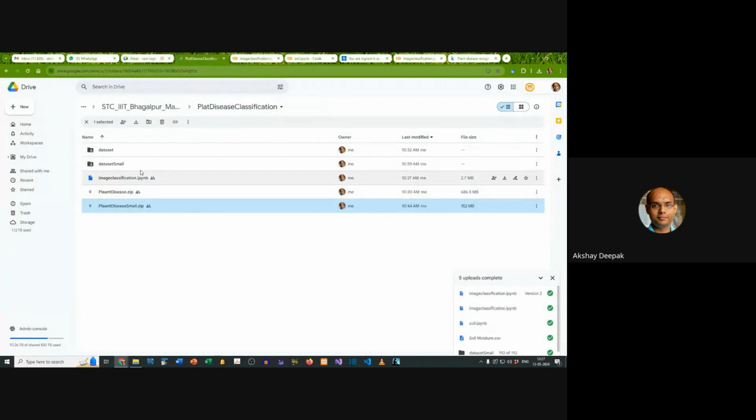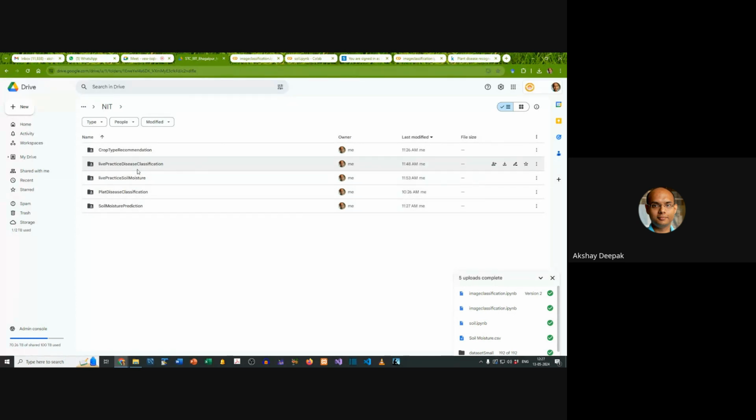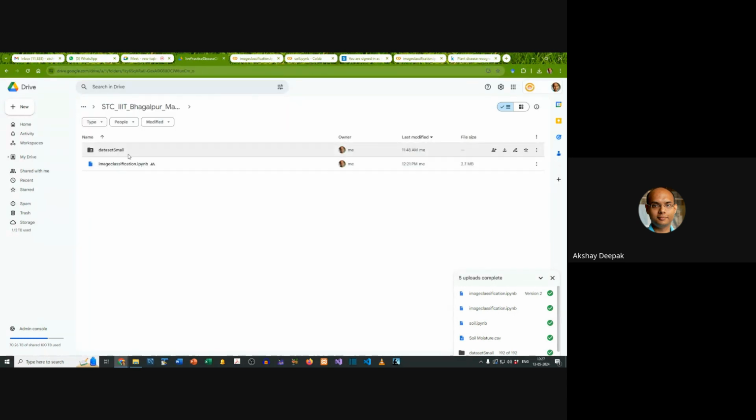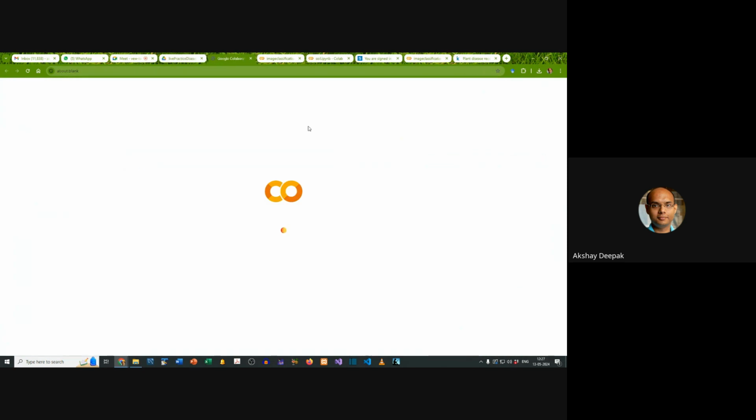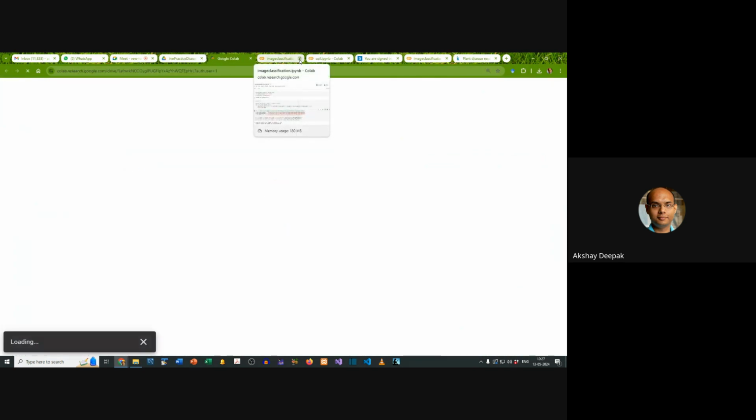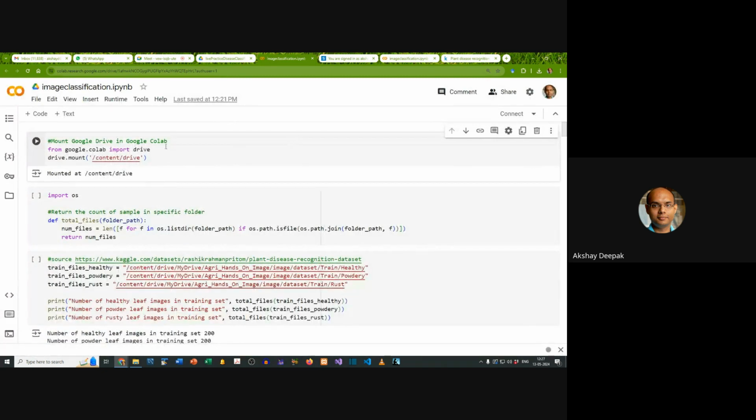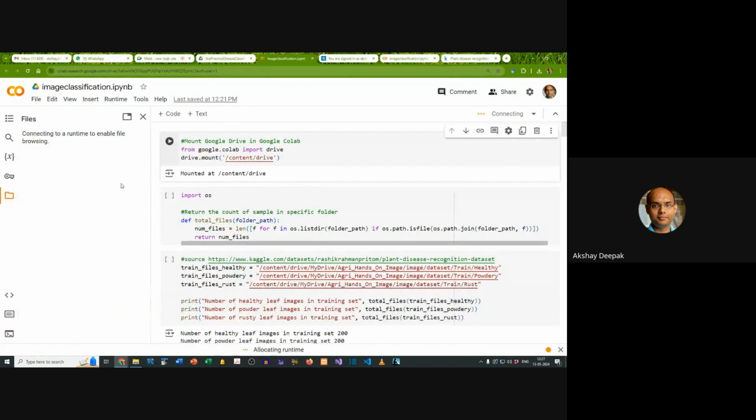Okay, so this is what we need to do. Once we have done this, go to the folder where we have done this. So now we have this dataset small folder and this. Let us open this image classification notebook.